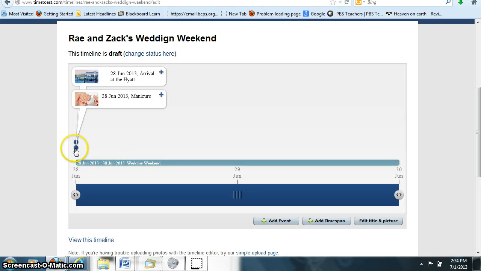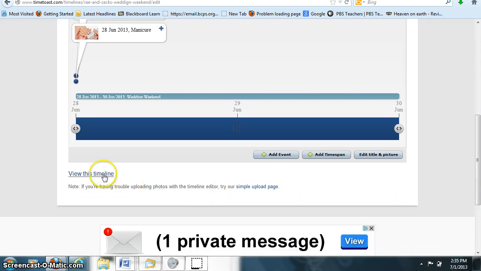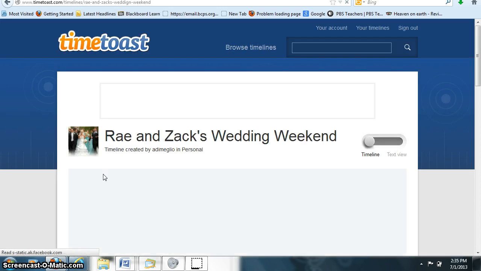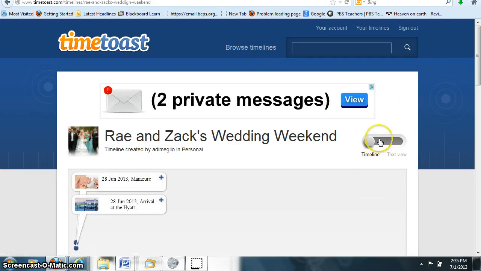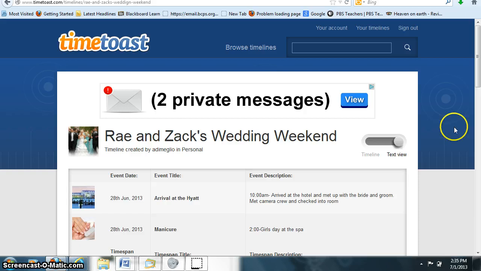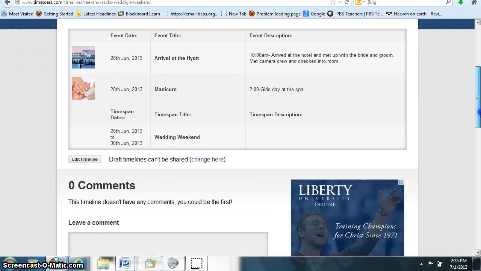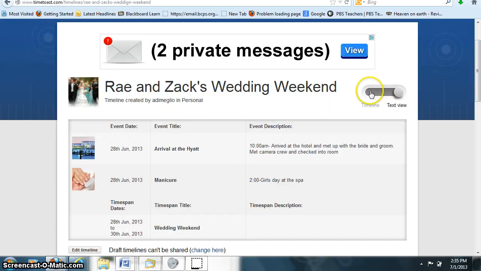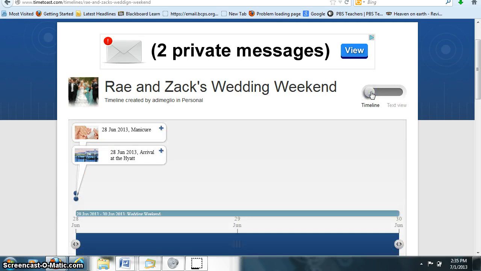Okay, so since they're on the same day, you can see here they just go underneath each other. That's why I wish they had the time span, so they would go across this way as it got later in the day. But then I would keep on going and put events throughout the whole weekend, and then when I'm finished, I could go to view this timeline. You can see it, and I could put it in text view as well, right here. And when you're all done, you can actually publish it, and that's the only way it will be available for others to view.